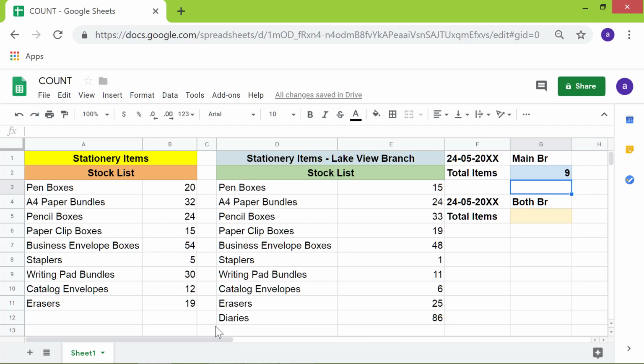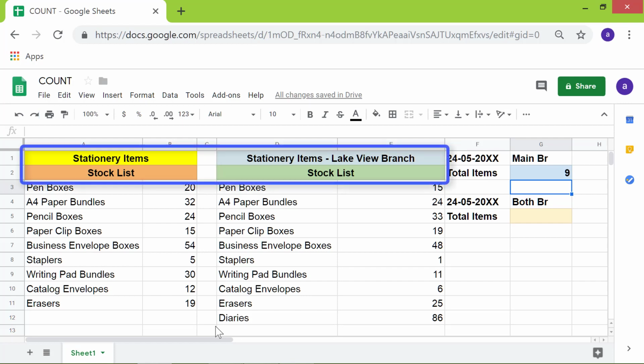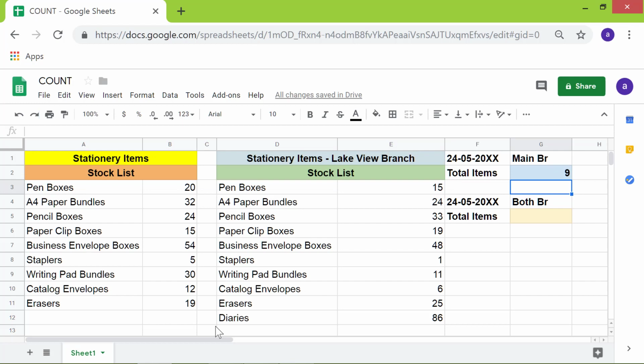Say, this company has another branch. And we want to count the number of stationery items available at both the branches. For this task, we will have to specify the second range in the count formula. I want to store the result of the count formula in this cell. Let me enter the formula in this cell.